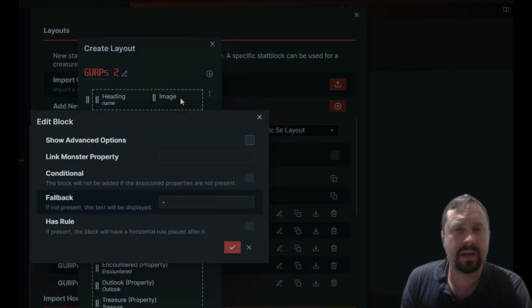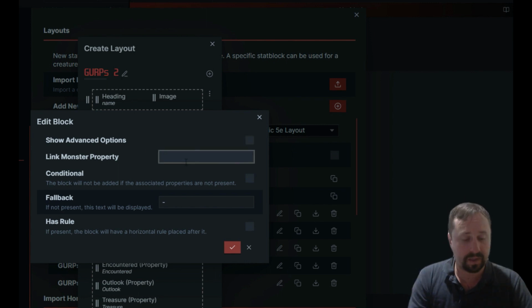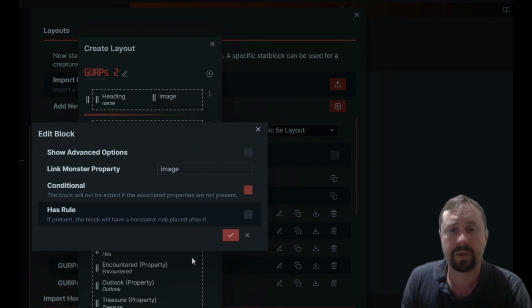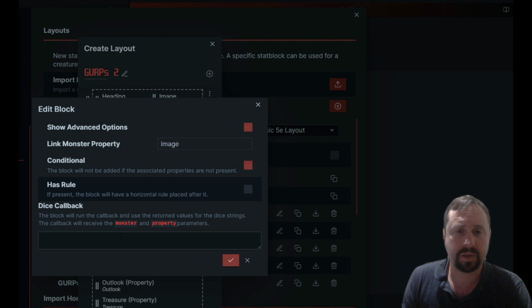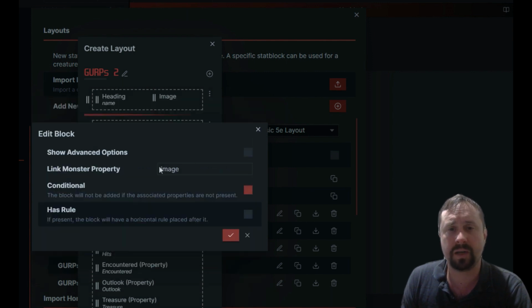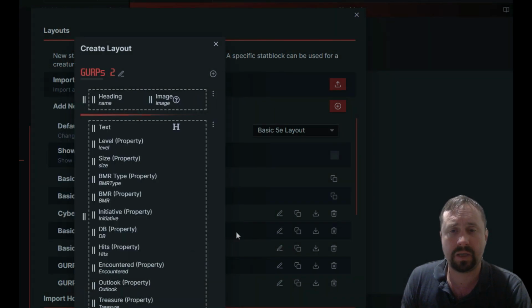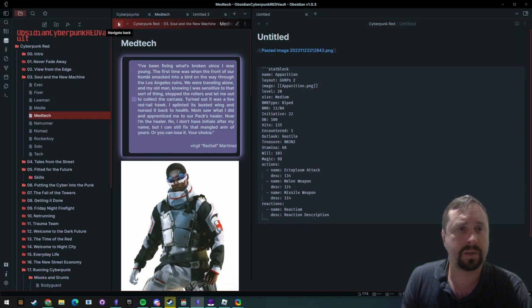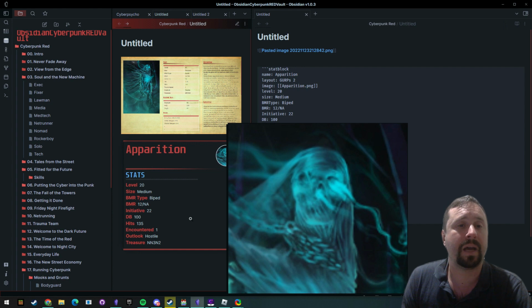Alright, let's go edit, link monster property. Well, we're going to link it to image. Alright, conditional: this block will not be added if the associated properties are not present. So if there's no image, we don't need to see it. Show advanced options, that's for dice callouts, we do not need that. Has a ruler, nope, there we go. So we'll save it, we'll click backwards and forwards. And now we have a monster.